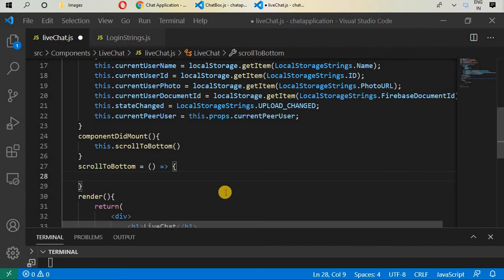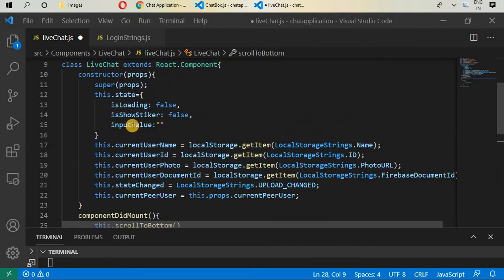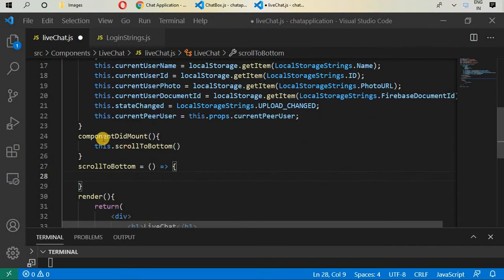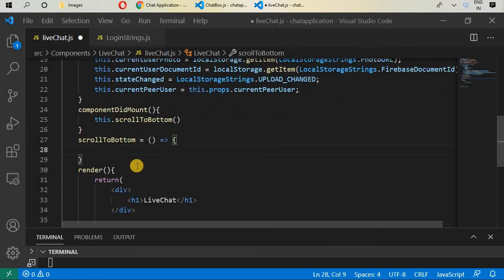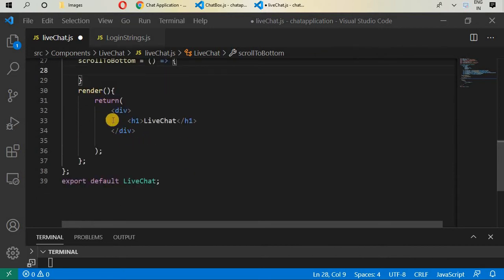Hello, welcome back. In the previous part, we have seen how we can add different attributes of class and states. We have also added componentDidMount and scroll to bottom, and we will get back to it later on after rendering our message. So we will get to this render function. Inside return, we will start adding our UI.